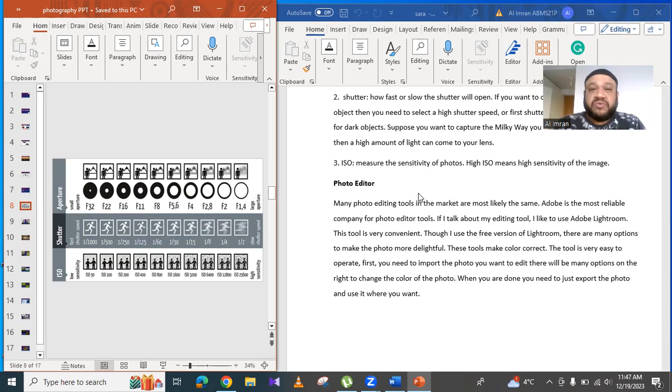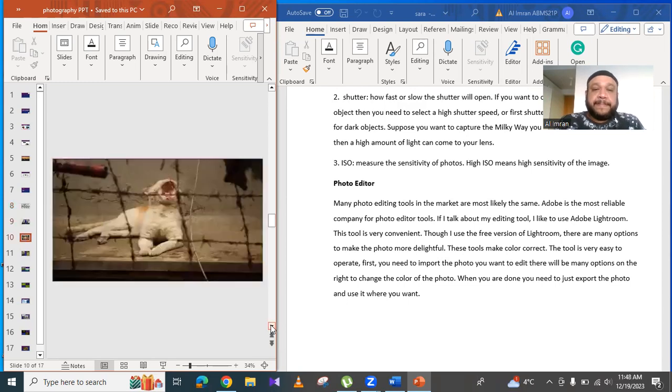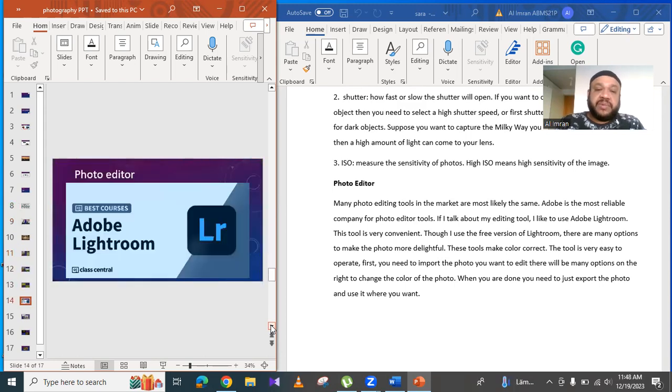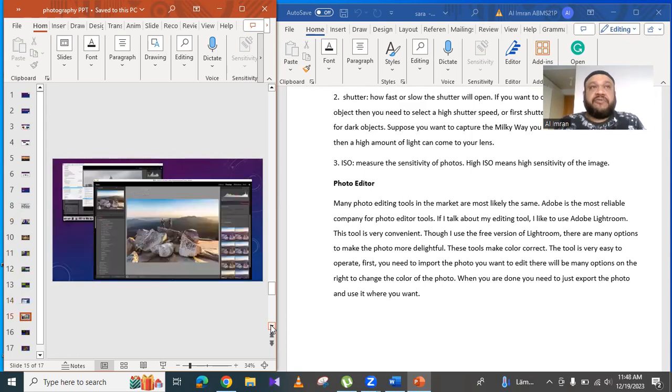How you can take a good photo, how you will compose your photo, what is exposure, and now we are going to learn about some photo editing tools. Basically, there are so many photo editing tools in the market. Adobe is the leader of this kind of software. I also use an Adobe product. It's called Lightroom. Lightroom is basically a photo editing tool which is very convenient.